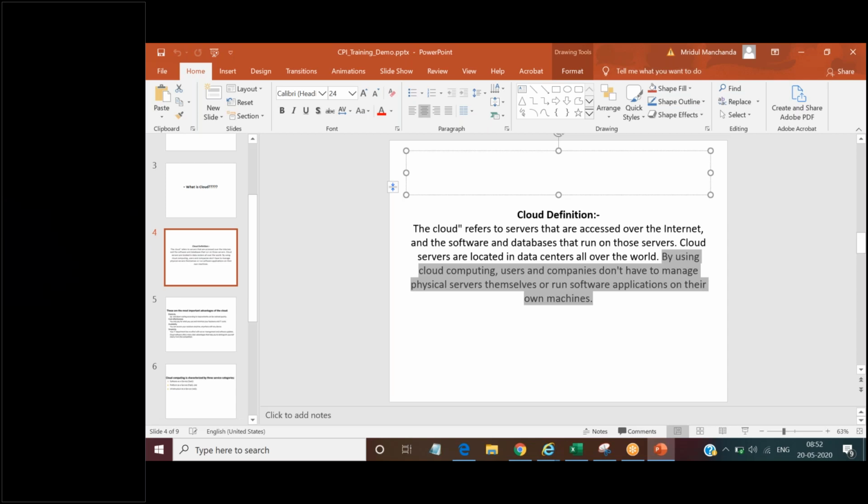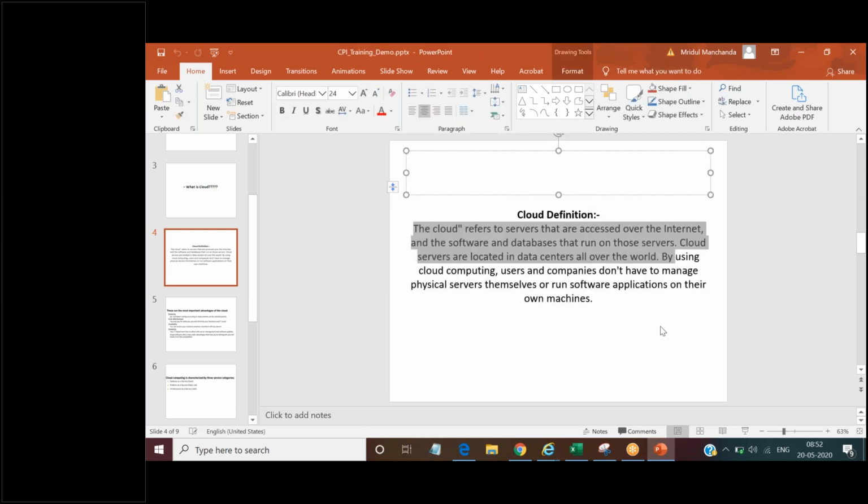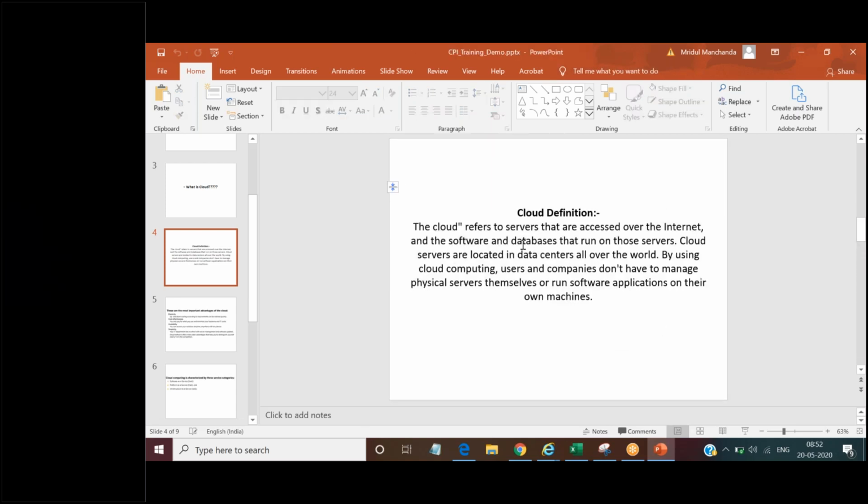Okay, that's what it is telling us. If you see the definition, the cloud refers to servers that are accessed over the internet, and the software and databases that run on those servers. Cloud servers are located in data centers all over the world. By using cloud computing, users and companies don't have to manage physical servers themselves or run software applications on their own machines.